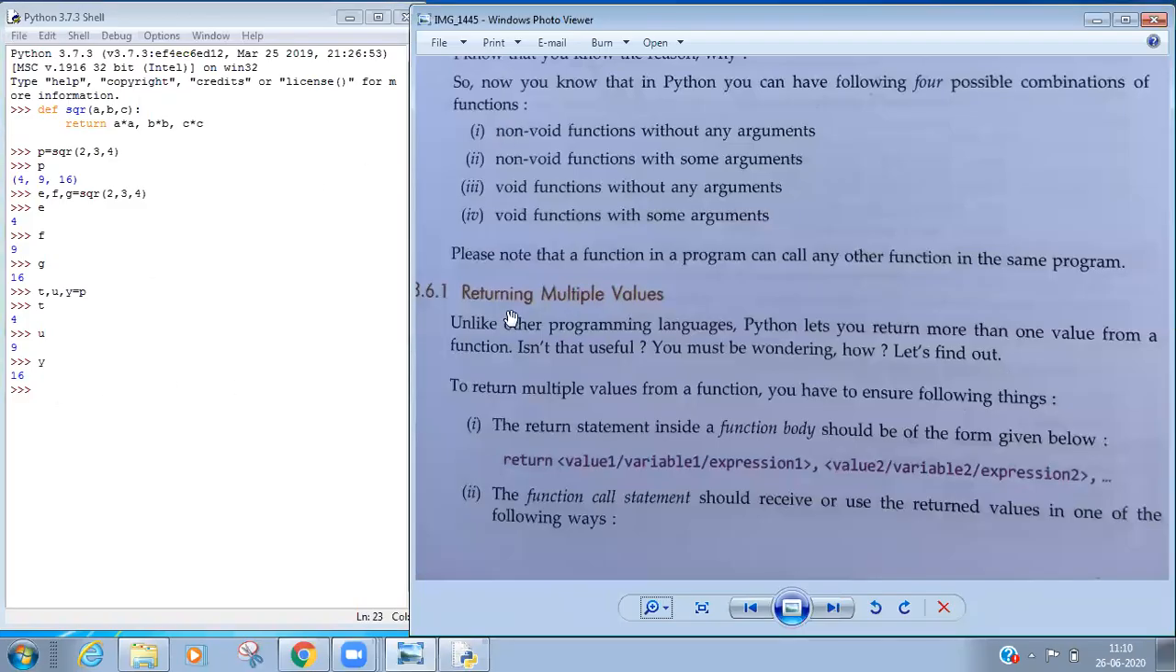Today we are discussing functions returning multiple values, how we can return multiple values from Python functions. As you know, other languages do not allow returning multiple values, but Python allows. Python lets you return more than one value from a function, and it is very useful because we can return multiple values from a single function.